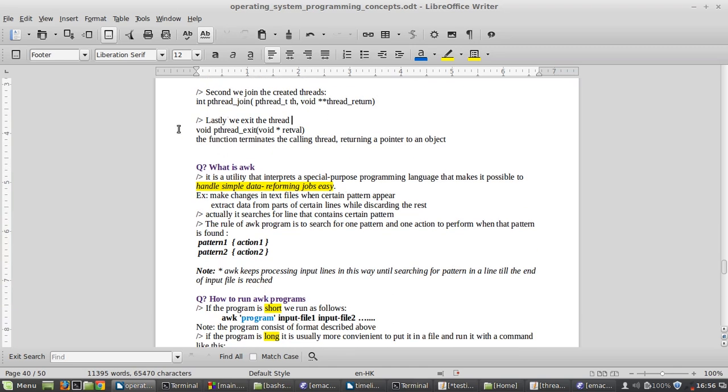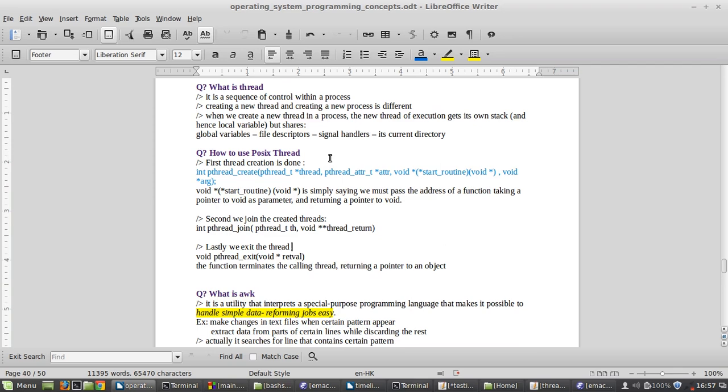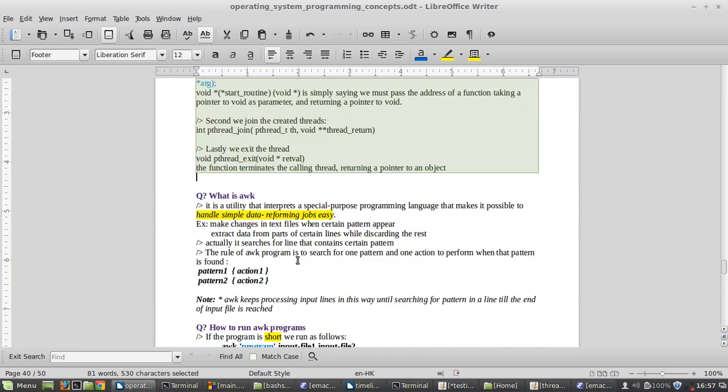Lastly, we exit the thread by using the function void pthread_exit, accepting a return variable, that is a void pointer. What the pthread_exit function does is terminate the calling thread and return a pointer to an object. So this is a brief concept of how to use POSIX threads, and we'll implement this in our programming language, where I will explain.